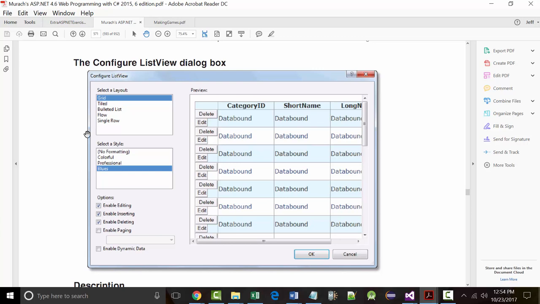Notice, too, that you can set this up in many different ways. If you choose grid, which is the default, again, it looks a lot like a grid view. I haven't dealt much with the tiled or the bullet lists, etc. I haven't done much work with those. But those are the other possibilities that you have right there.